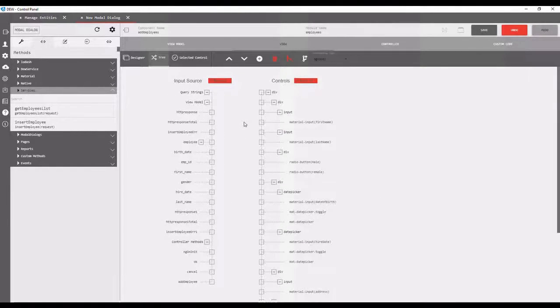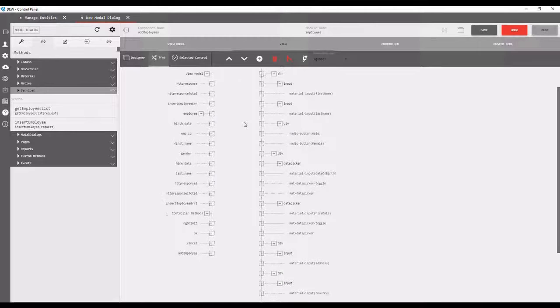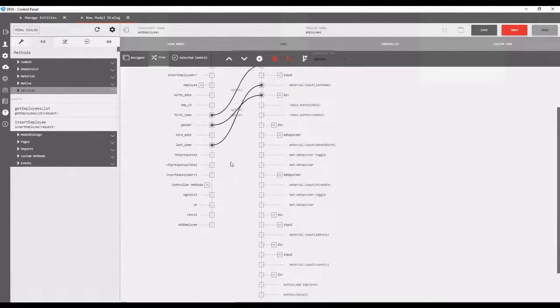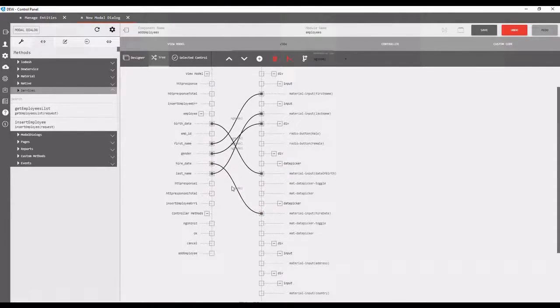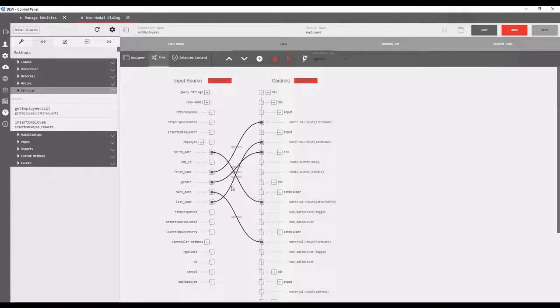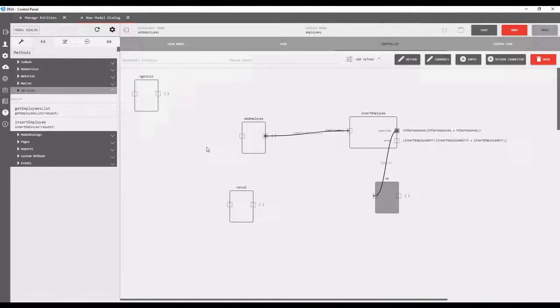Now, it's time to go for tree. First select data binding type, as ng model, which is used to bind the view to the model. Then make a connection like this. Again click on select data binding type. And this time select click. And the connection for click event is created. Now click on Save.